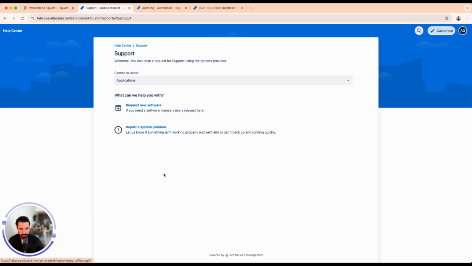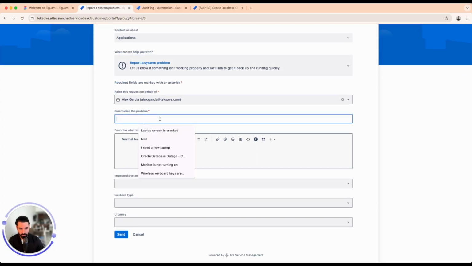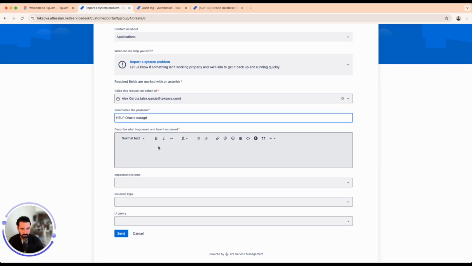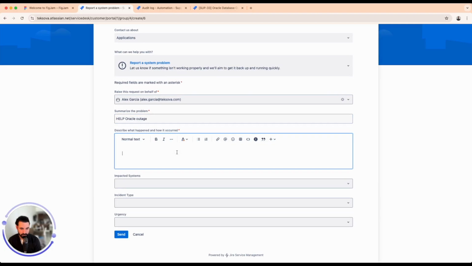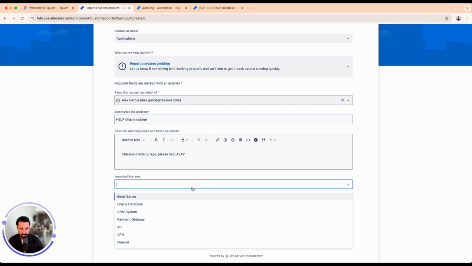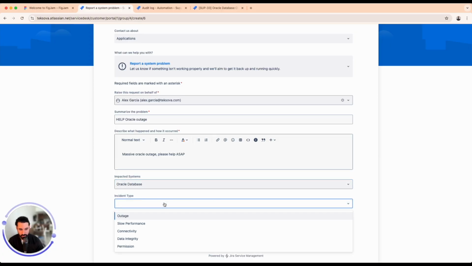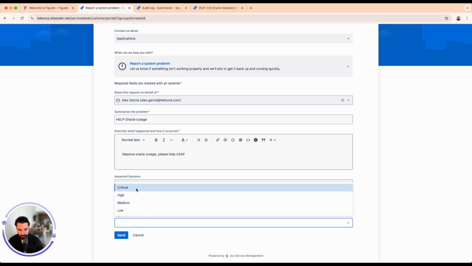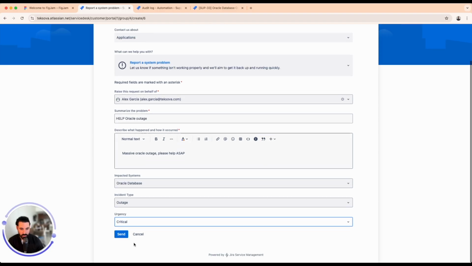So let's put help Oracle outage. Okay. Let's just put massive Oracle outage. Please help ASAP. And then again, remember for our impacted systems, we have to select Oracle database, incident type outage. And then we didn't put a filter for urgency, but let's assume it's critical. And we're going to send this.